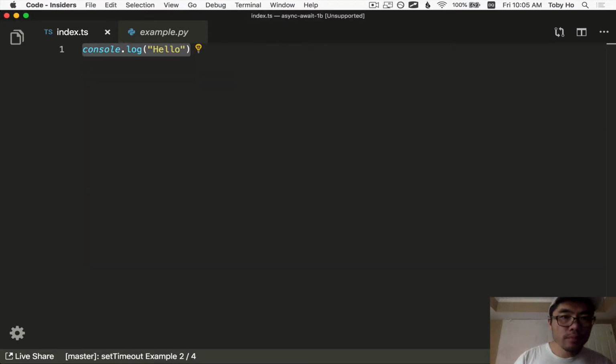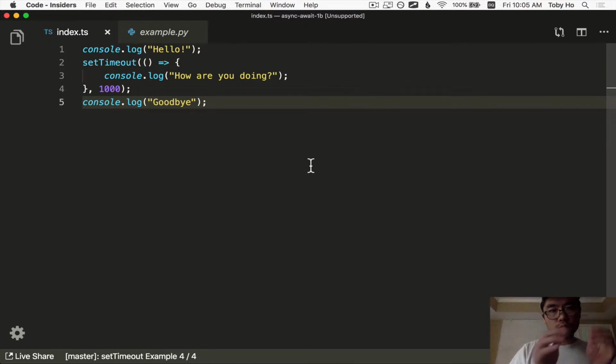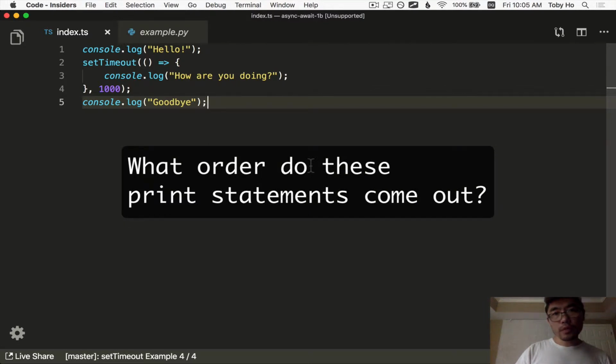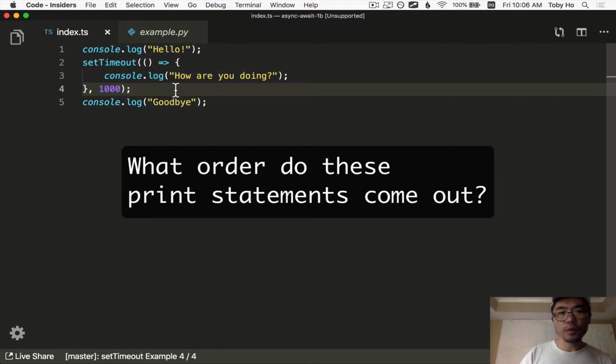So let's see a simpler example with setTimeout. Let me ask you a question, the viewer. Given this code example, what should be the correct order of these print statements, in the order of where these texts come out? I'll give you a moment to read this code and come up with your answer. You can even pause the video to do it if you want to.